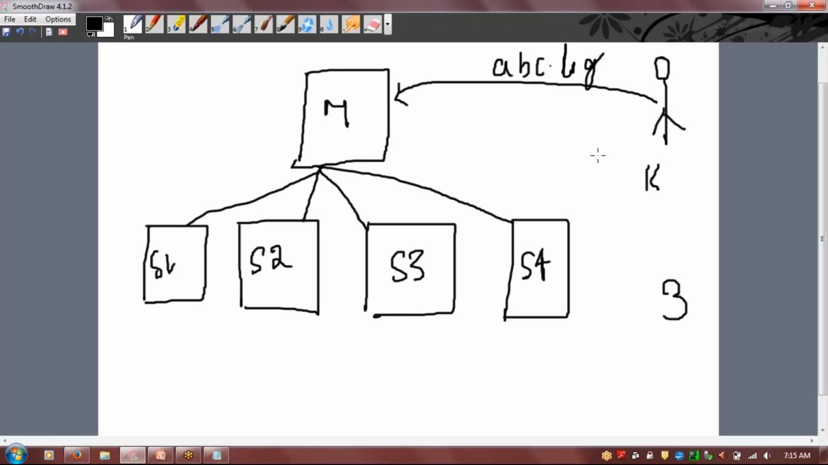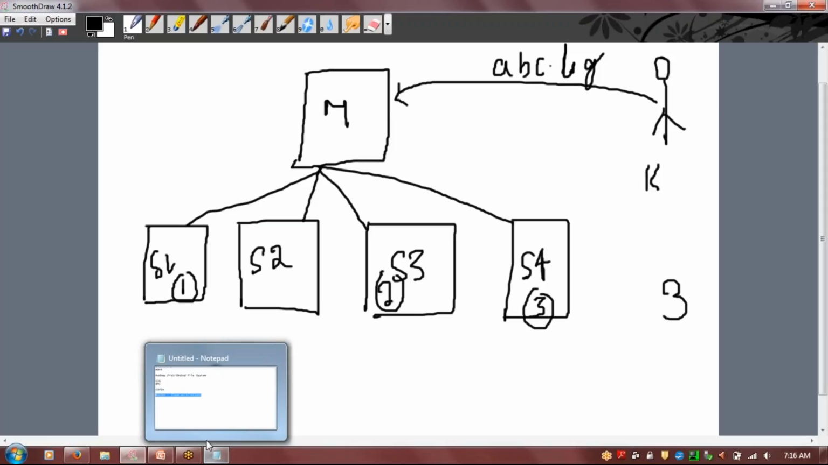So Karthik is saying, I want 3 as a replication. Master has to store 3 copies. First copy it has stored here, second copy here, let's say third copy here. Assume it. Now you may ask this question: why has master selected S1, S3, S4? Why not S2? Keep this as a question mark. Later I will discuss this question.